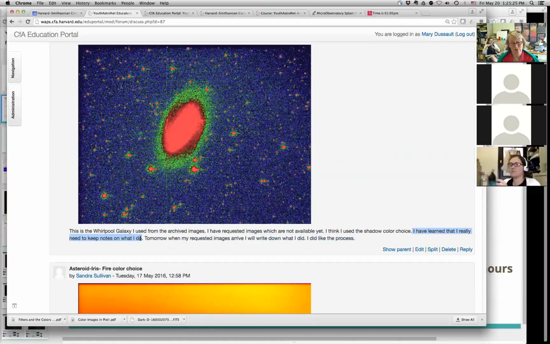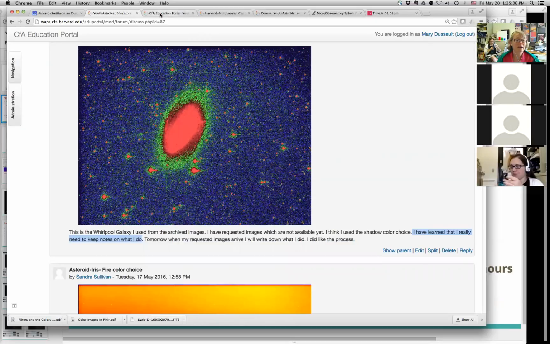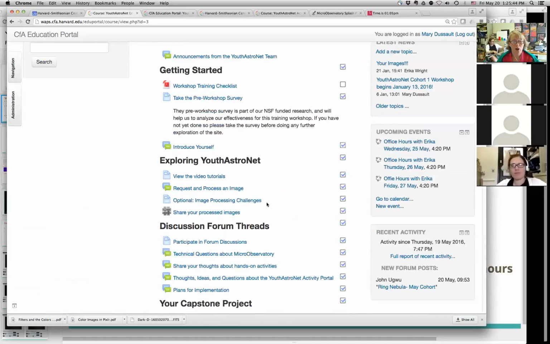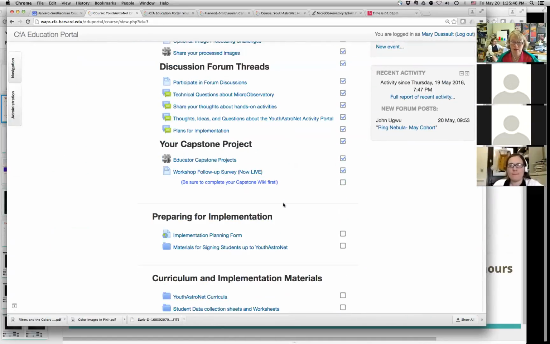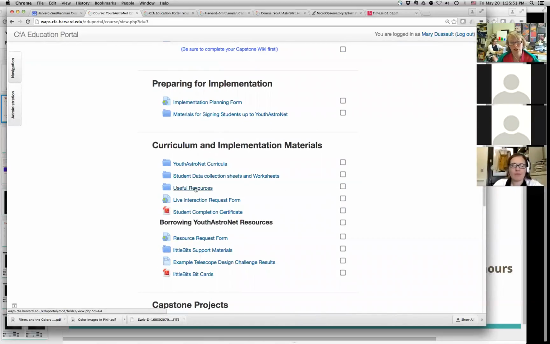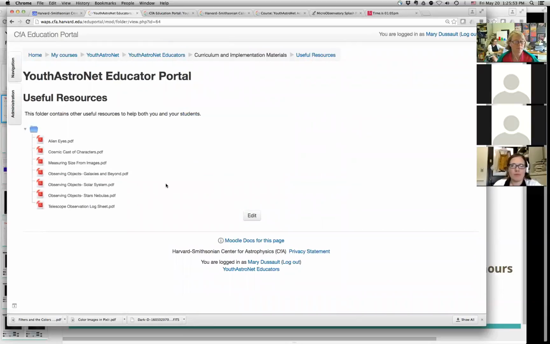And I was just finding that today as I was using JS9. I wanted to keep track of how I got a particular effect. And I wanted to point out to you that in the educator portal, we have an observation sheet that's great for keeping notes, and that's good for your students too.